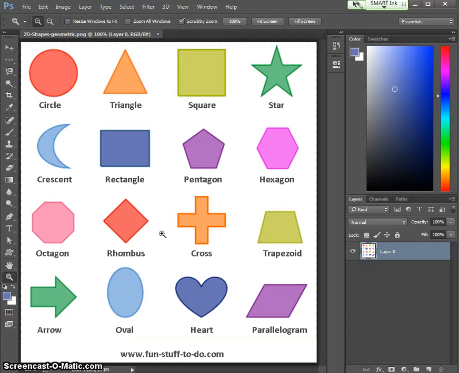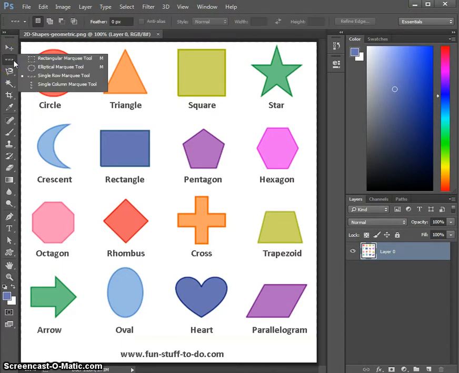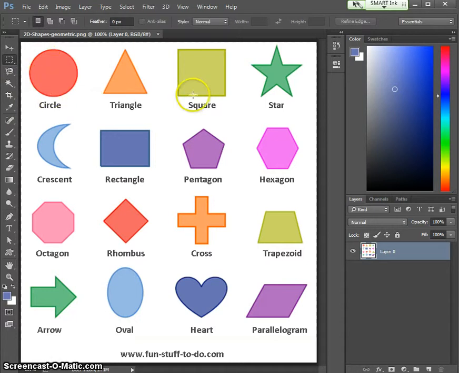Photoshop has a number of different tools for selecting things on the screen. The simplest of these is the rectangular marquee tool. This allows you to drag a box around any shape that you wish. For example, the square here and the rectangle can both be taken using the rectangular marquee tool.